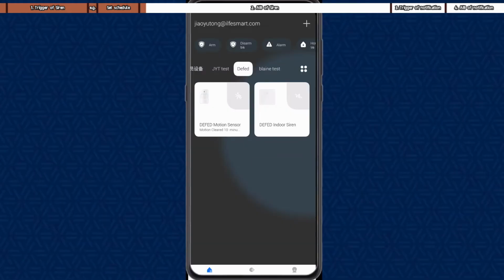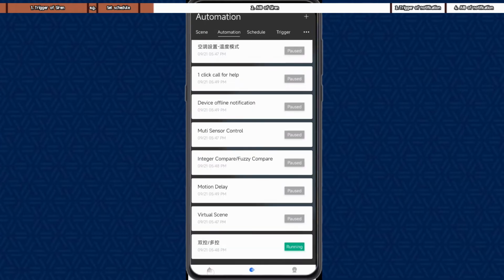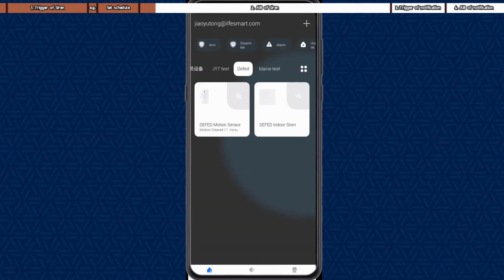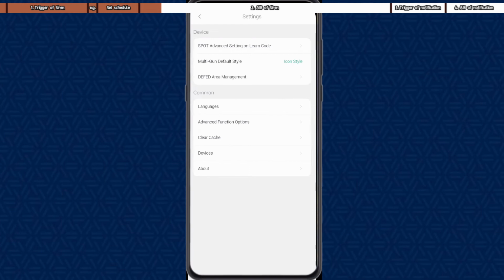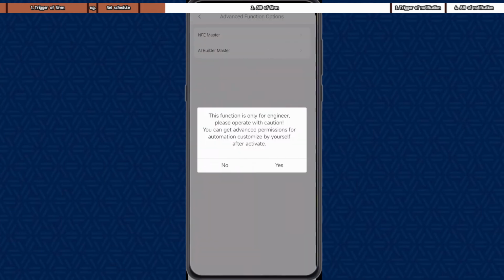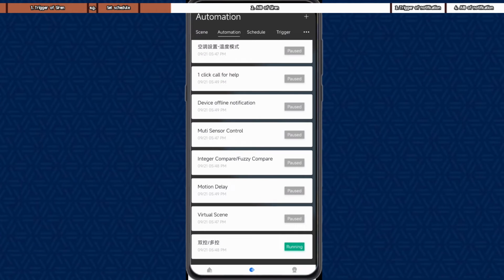And we can also show how to use AI Builder to let the siren ring as you want. The basic idea is also condition and action. But this time, we have to turn on the AI Builder function at the beginning. So let's get into settings, choose advanced function options and choose AI Builder. Click yes and turn it on. Now you can use the AI Builder function.